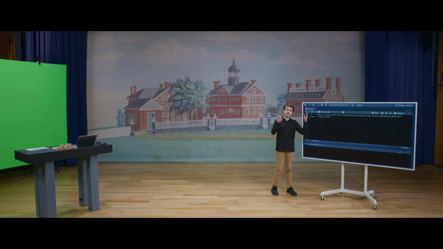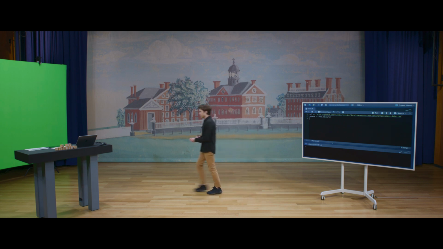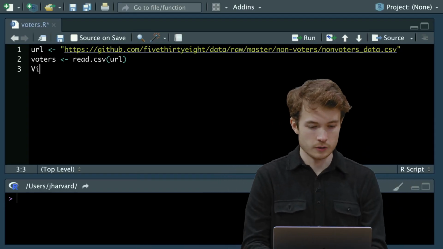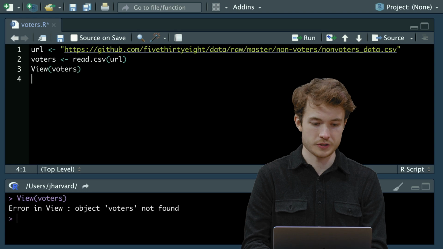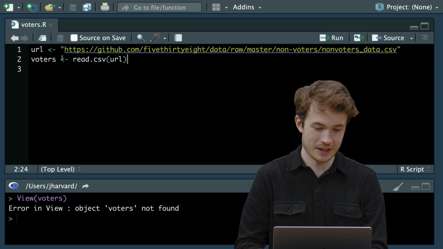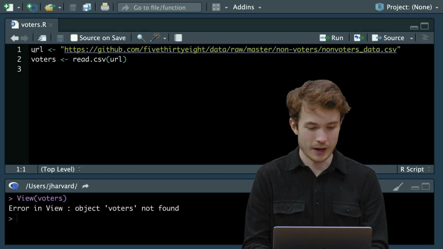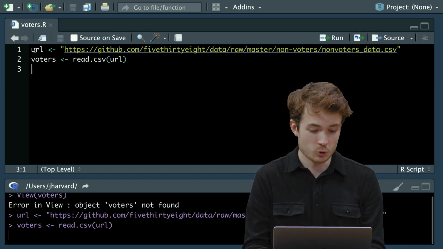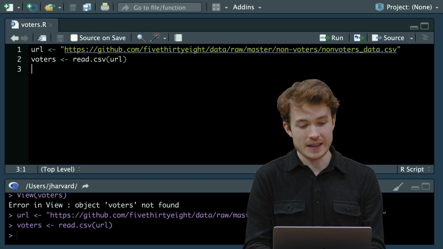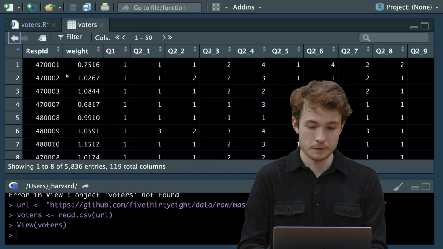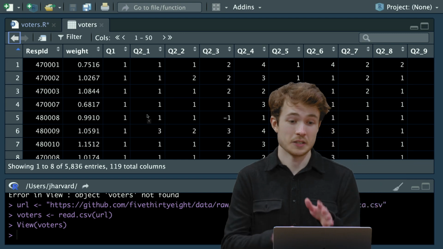So let's take a peek and see what's inside. I'll come to RStudio over here, and let me do the function View, and I'll view voters. And whoops, let me first run these lines of code. So let me run line 1 to create a new object called url. Let me run line 2 to actually load that data. And now, once I have those objects loaded, let me go ahead and view voters.